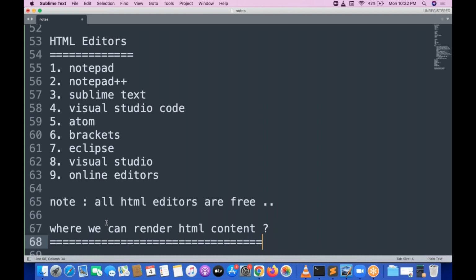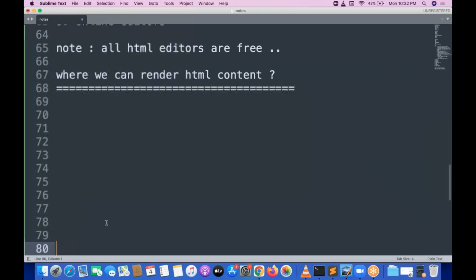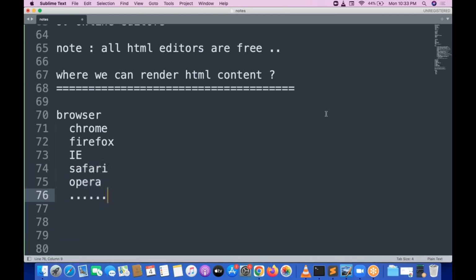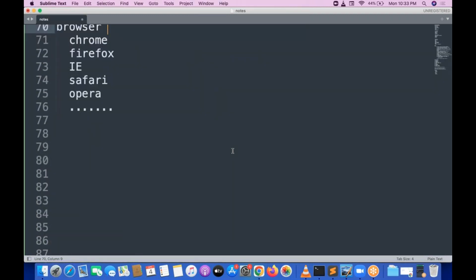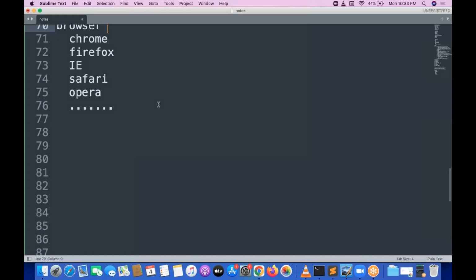Basically, whatever HTML content you're writing should be rendered in the browser. So first of all, we should have a browser on our machine. The answer is the browser. What kind of browser should you have? Something like Chrome, Firefox, Internet Explorer, Safari, Opera, Mozilla, all of these. Any kind of browser you can take, not a problem. This is the answer to this question. So you write HTML code in the editor, then you render that HTML code in the browser. One editor is required, one browser is required.